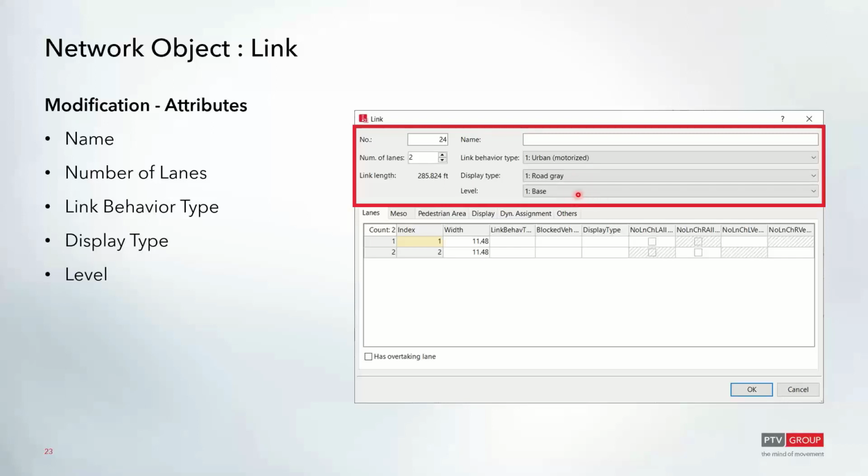And you can also set the level for the link. This can be really useful if you're modeling any sort of multi-story parking structure, where you can set links to be on a particular level.